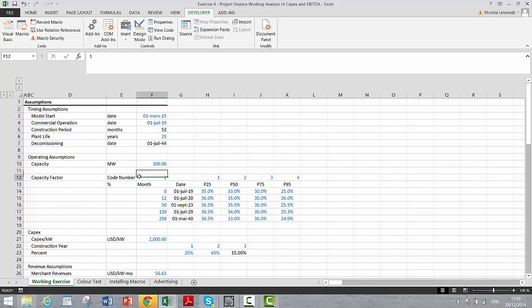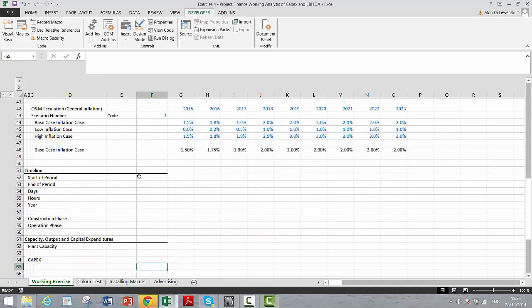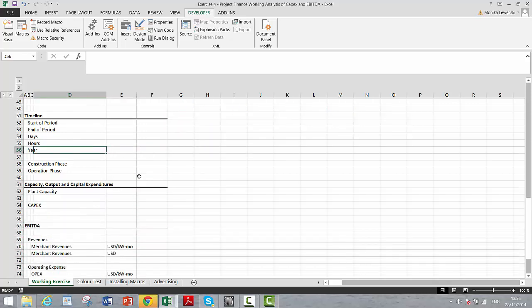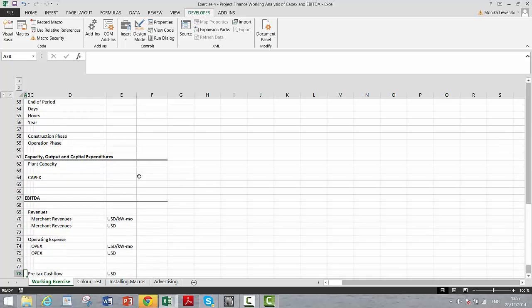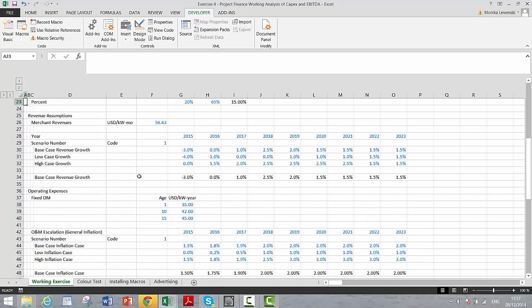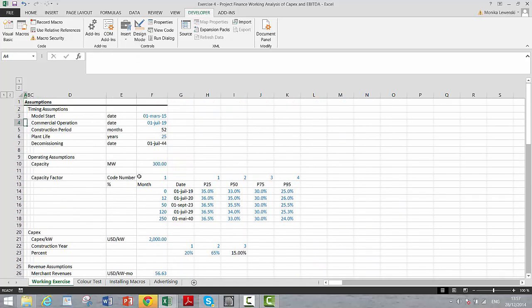be ready to go. So what we'll do is we'll take these assumptions and we're going to work through the crucial issues of what are the Capex, EBITDA, what's the pre-tax cash flow, and the pre-tax IRR. And just to give you some introduction to this, we'll work through some timeline issues. I'm going to make this purely a monthly model.